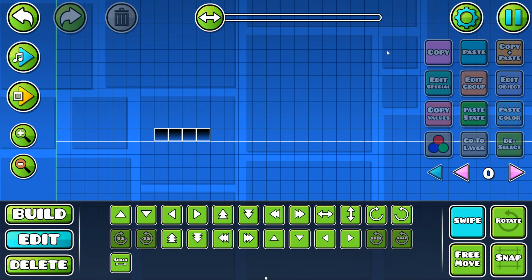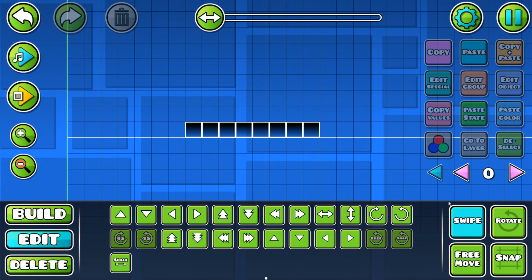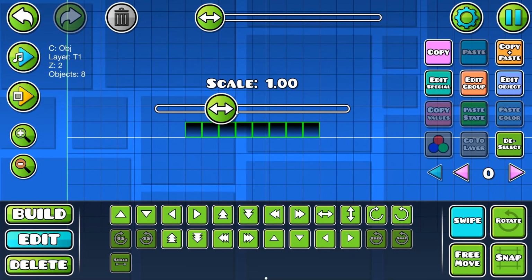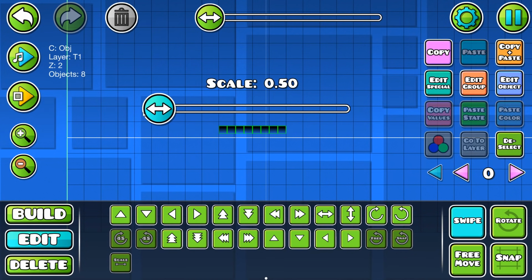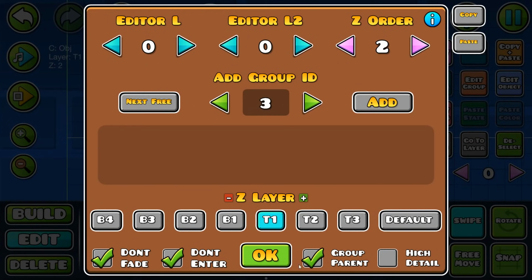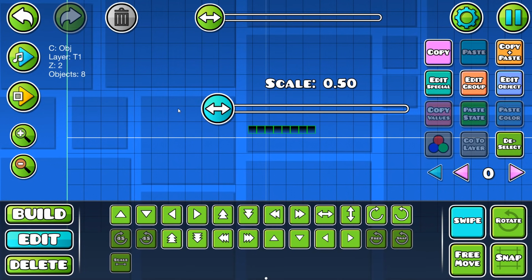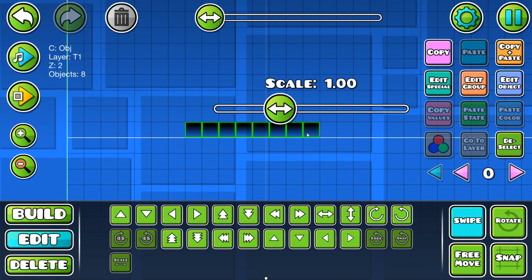Also in the Edit Group tab, you'll see a button that says Group Parent. When you select a line of objects, for example, and go to rotate them or scale them down, they will scale down to the center point. If, say, the end object has Group Parent ticked, these actions will focus on that point instead. As you can see, these blocks are shrinking around the far right block.